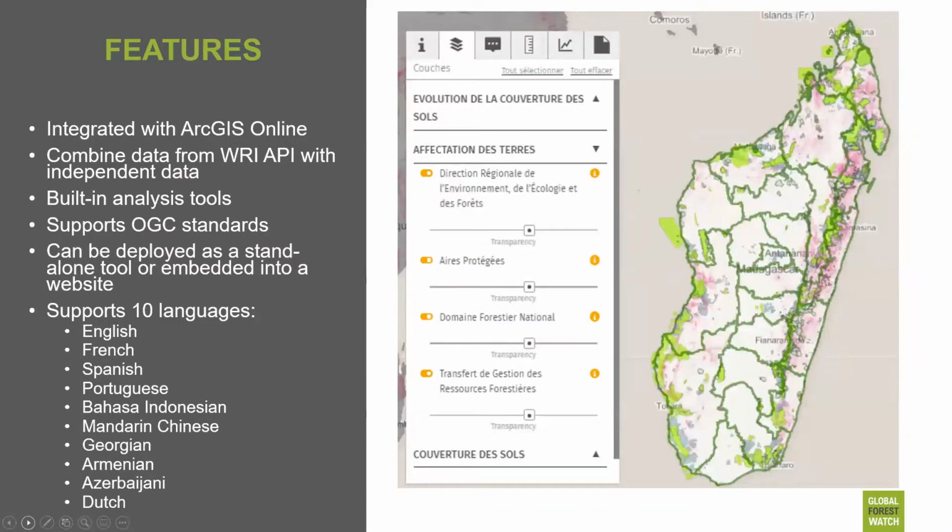The workflow to create a MapBuilder application is integrated with ArcGIS Online to seamlessly host and visualize your own data sets. It has built-in analysis tools, its code is open source, and it supports the Open Geospatial Consortium standards. The application that you create can be shared as is, or you can also embed it into your own website. Currently, MapBuilder supports 10 languages. So you can have English and also another language of your choice, depending on the local context of the map that you're creating.